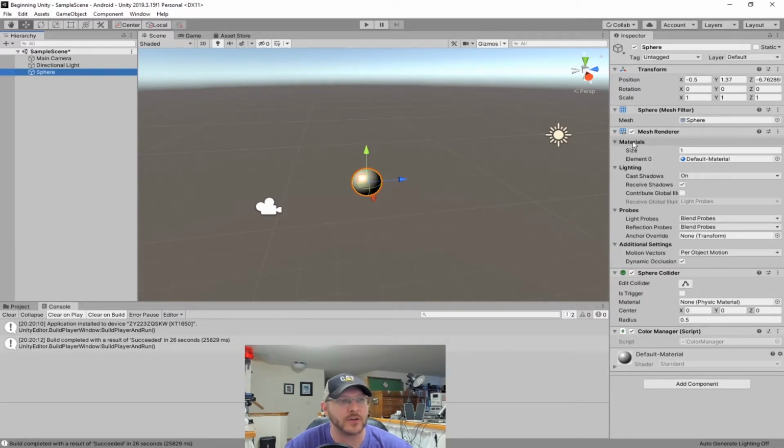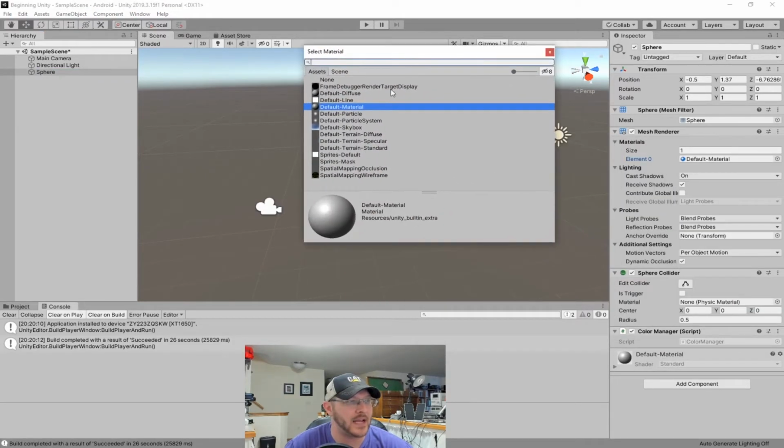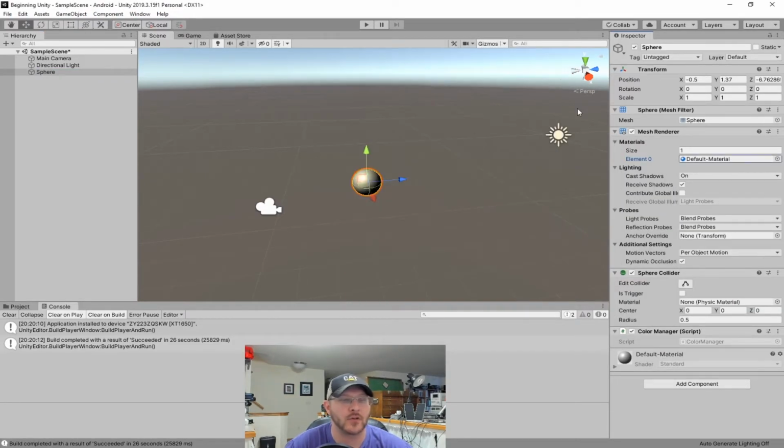So our material is what we're getting a hold of. Right now it's set to the default material. Basically, we're going to be getting a different material, and we're going to set it to our own color.